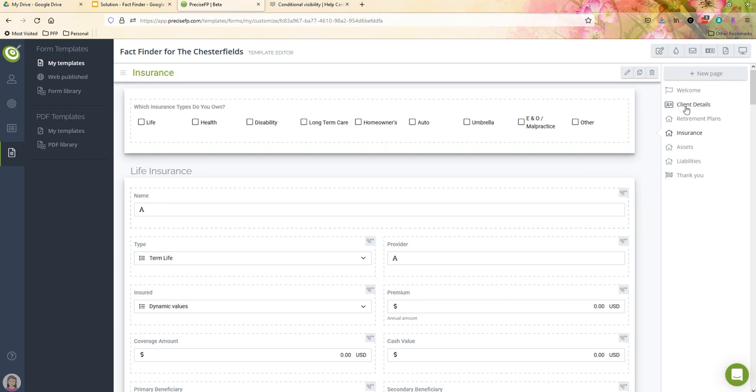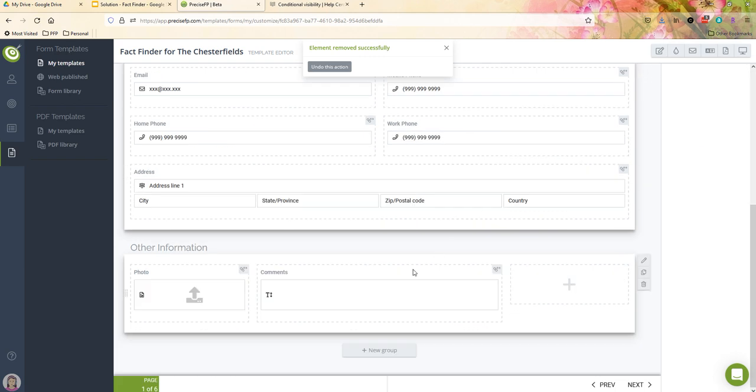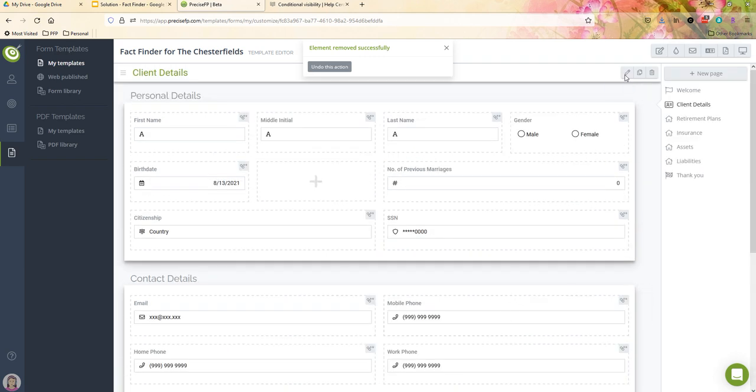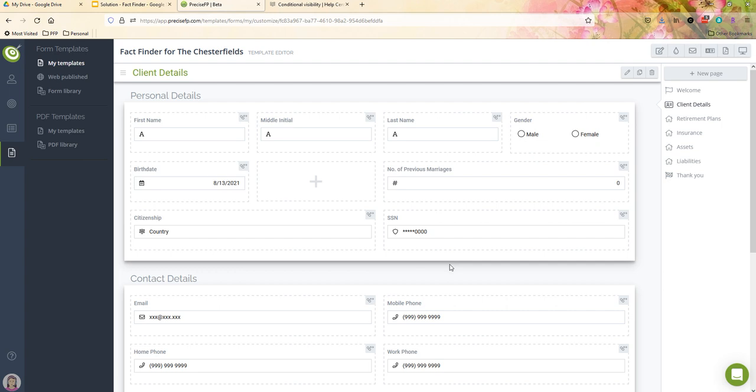I have some advisors who work with widows and widowers. They'll come out here and remove the marital status. On this page, instead of it asking for co-client information, they change the page so that it doesn't ask for co-client information. So there are a lot of ways you can curate this for a specific client based on their unique situation.